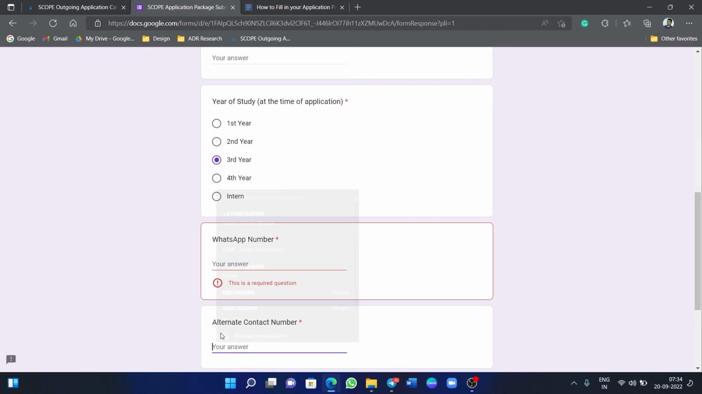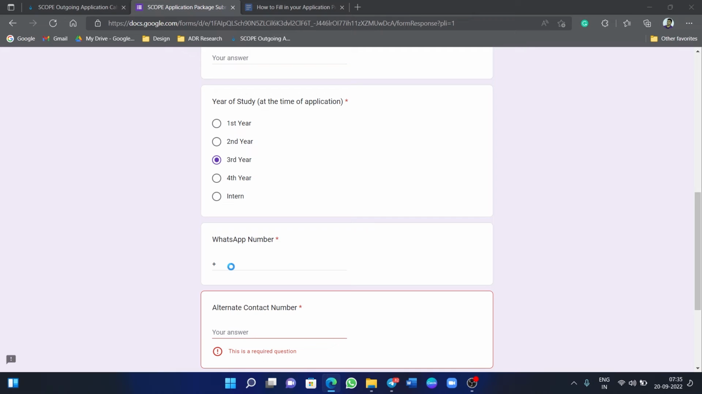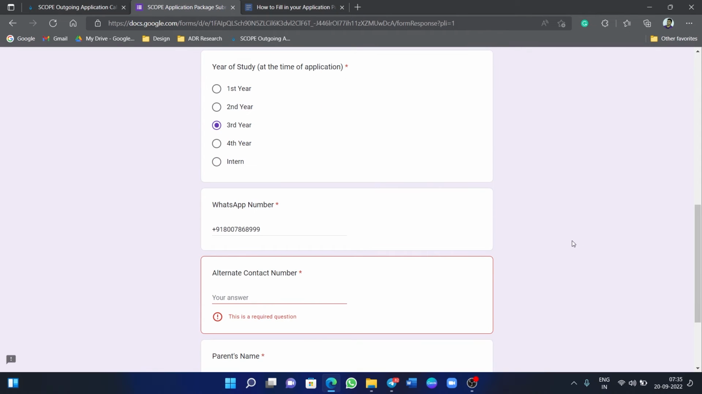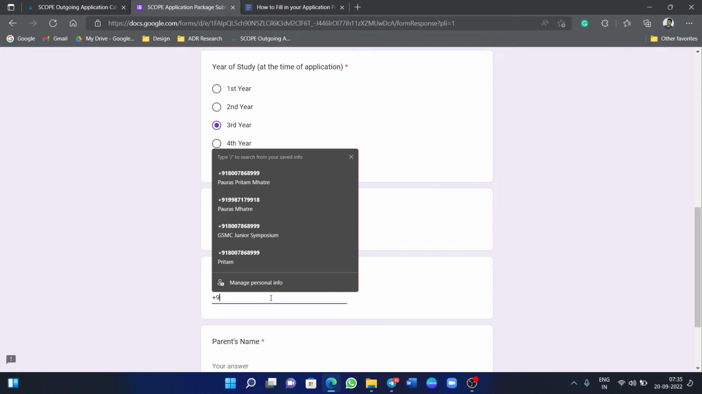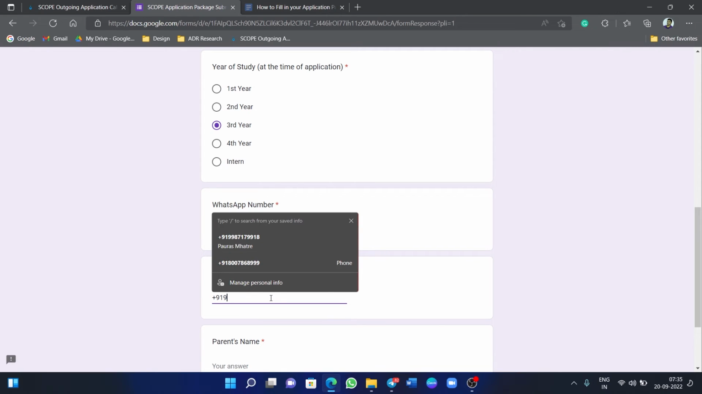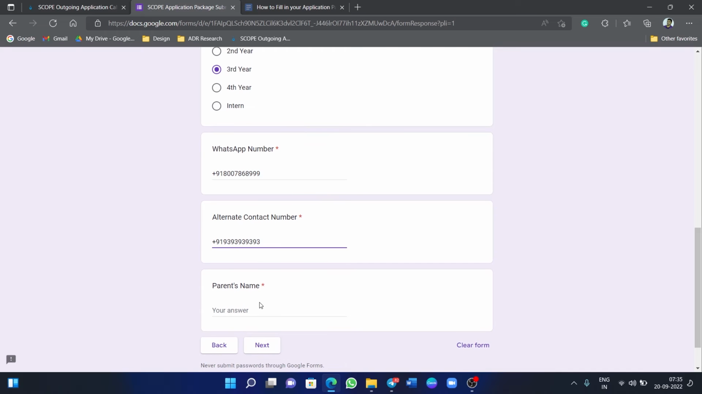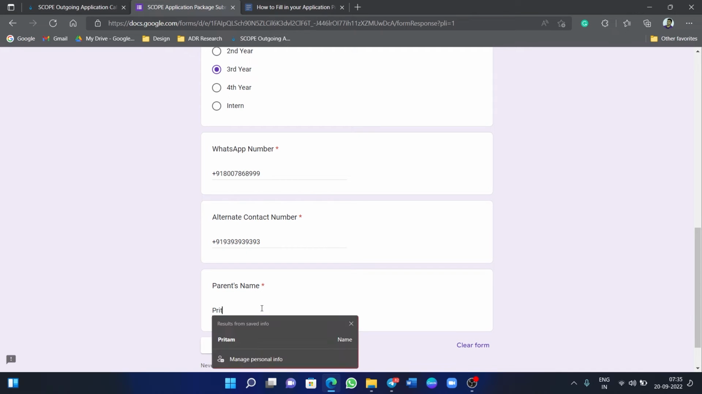So alternate number need not be written. It should be written, but the main number should necessarily be a WhatsApp number. So I'll just put my number. I don't mind sharing my number, and then as alternate contact, I'll just write 9393939393. Just a random number which I have kept, and for parents name I'll write my parents name.